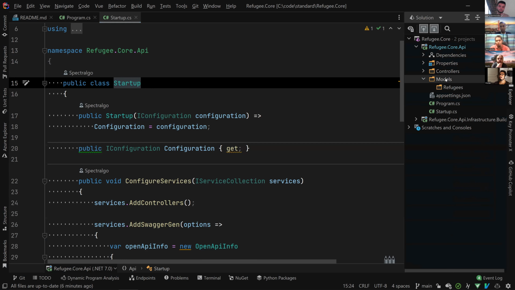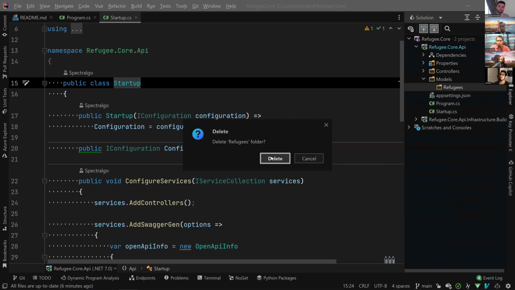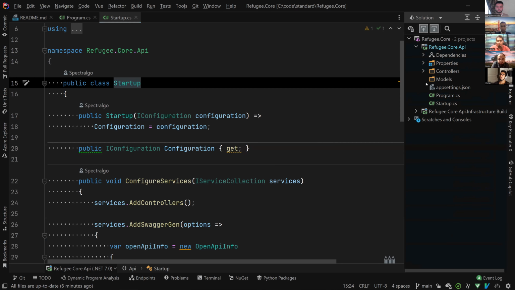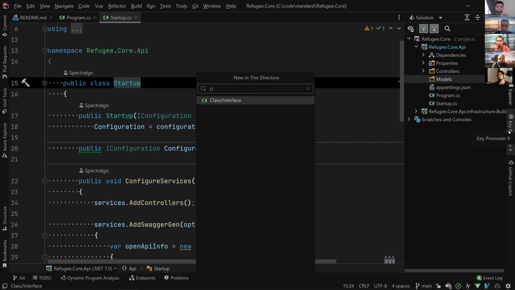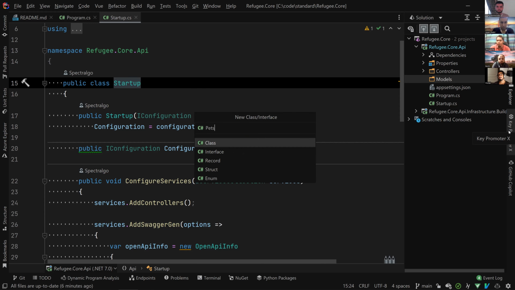So it's not in refugees. I can get rid of this. And I will put it there. So let's say that once we have created the folder it will be in the backend.